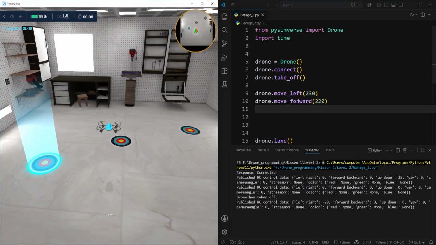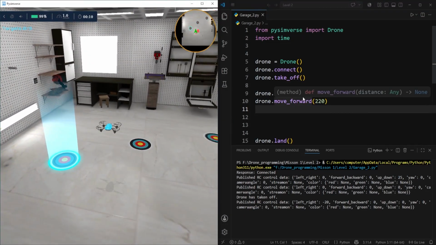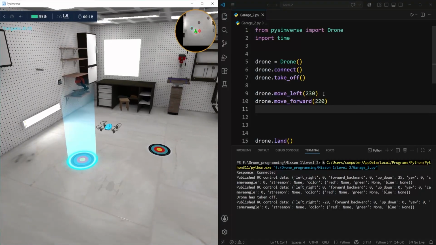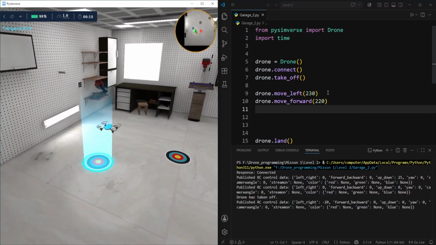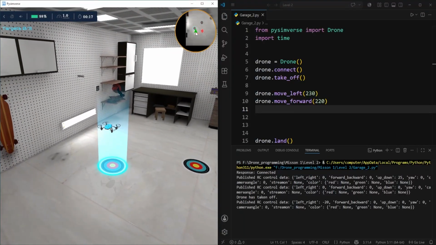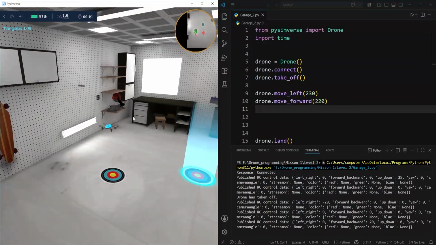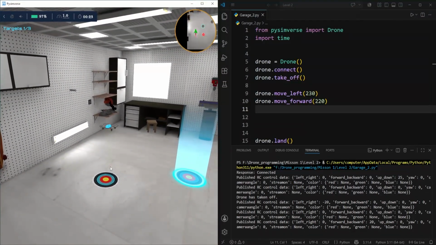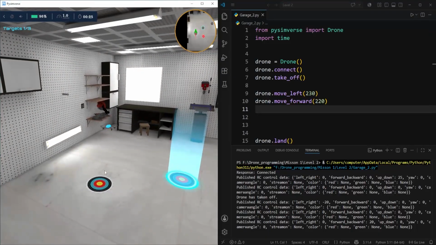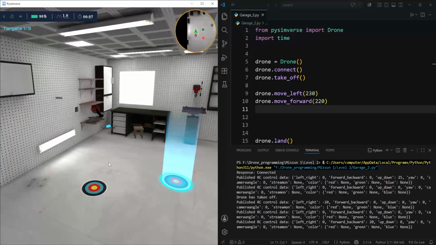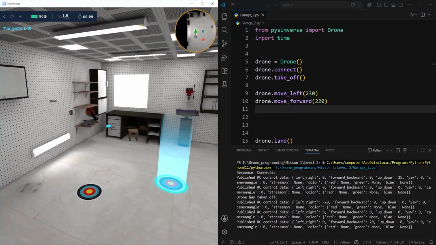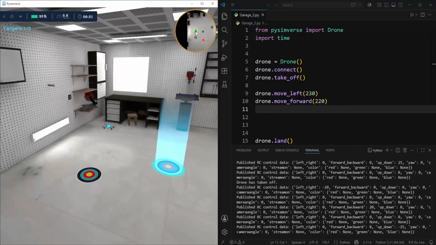And then it moves to the left side, and it moves 230 centimeters to the left. You can notice it in our minimap. Then it moves forward, so it flies over this first circle. So it matches the condition. Then after moving 220 centimeters, it lands the drone.